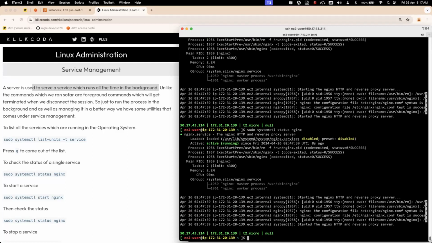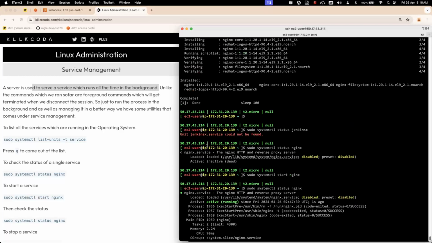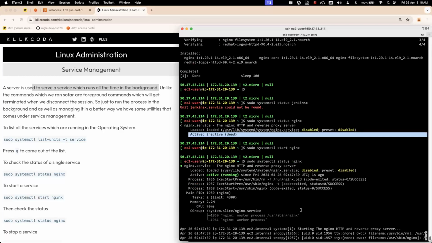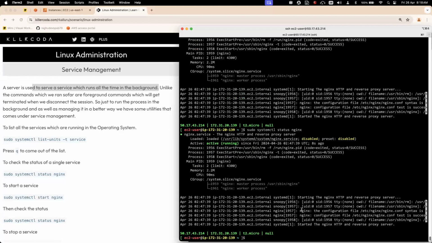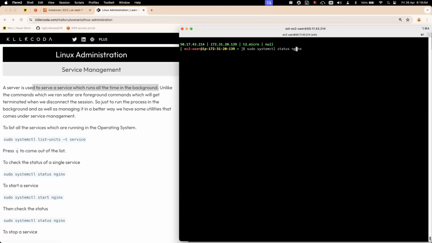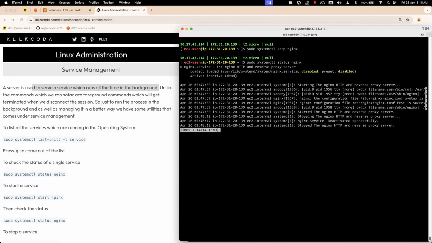systemctl start nginx, systemctl status nginx. After that, now it is showing that it is active (running). Earlier, it was just inactive. That's it. Now the same way, it's very simple wording: start to start, stop to stop, and again you go back and check the status. Again, it is inactive.